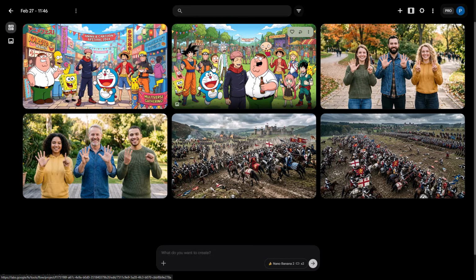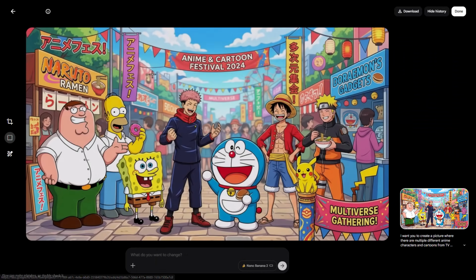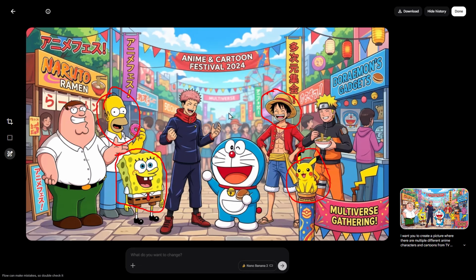As you can see, the AI model was able to generate this image really well, and it has even added more characters from different IPs that I did not talk about, like SpongeBob and Homer Simpson. It has even added Pikachu and Luffy. It can definitely generate characters from different IPs and different anime, so the censorship here is pretty low.